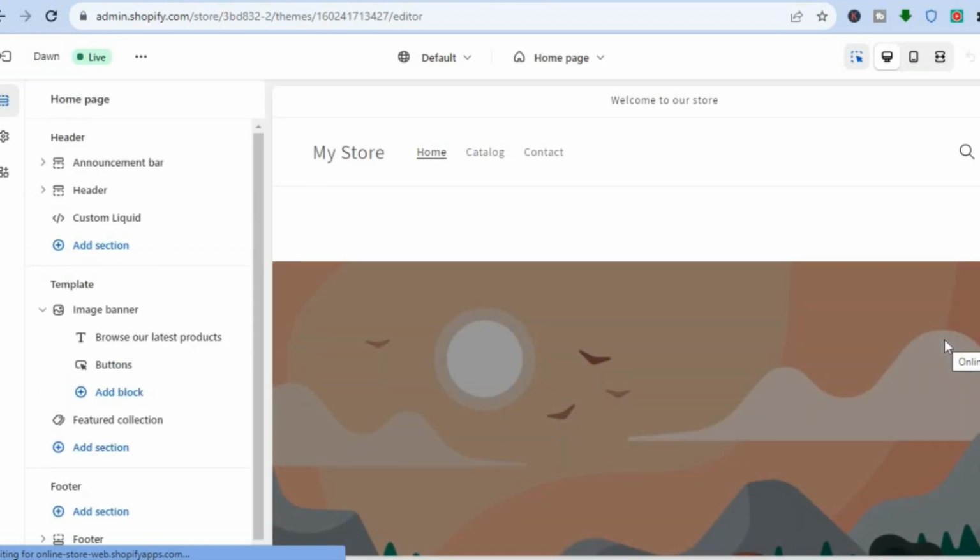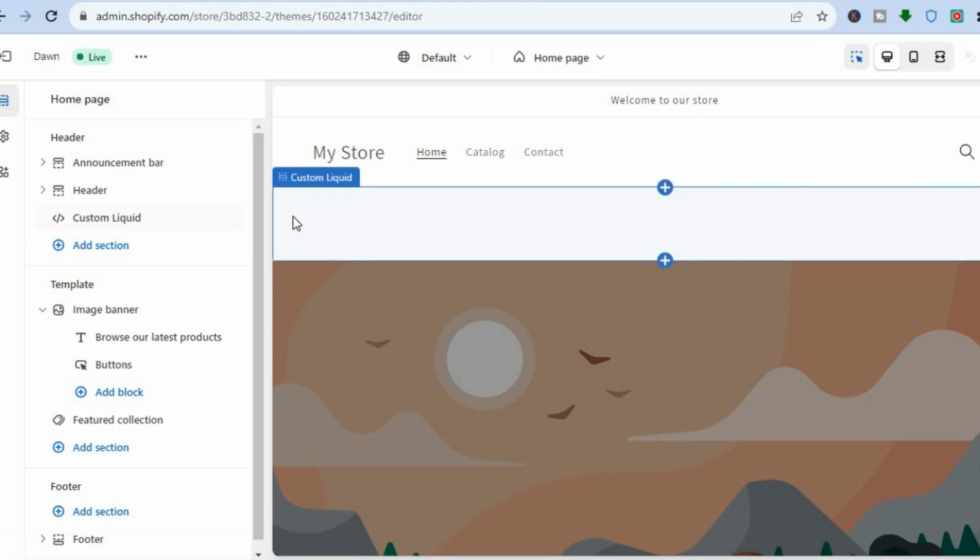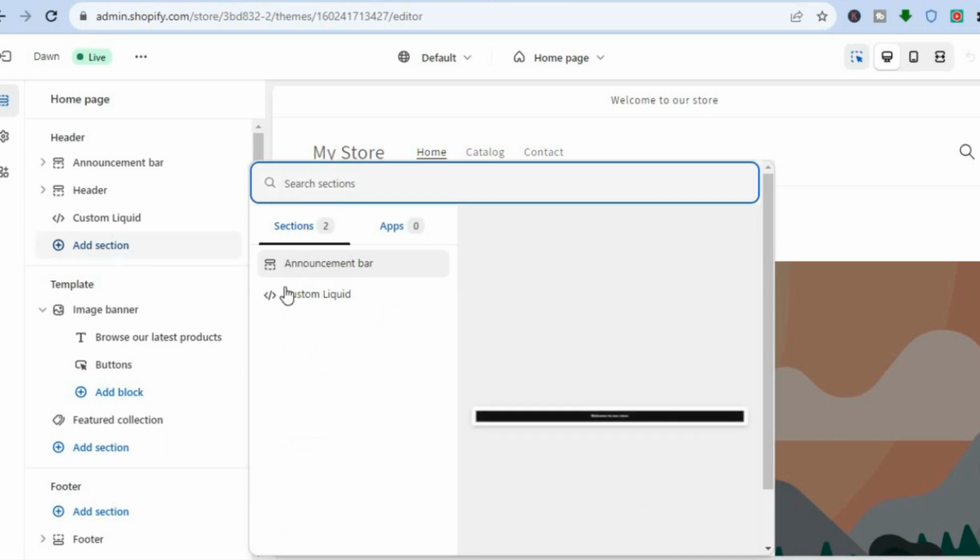On the editor page, all you'll need to do now, depending on the page that you would like to add your Instagram feed on, you can add it on the home page. For example, you could simply tap on add section. Then from there, you could select custom liquid and you could put it right there.